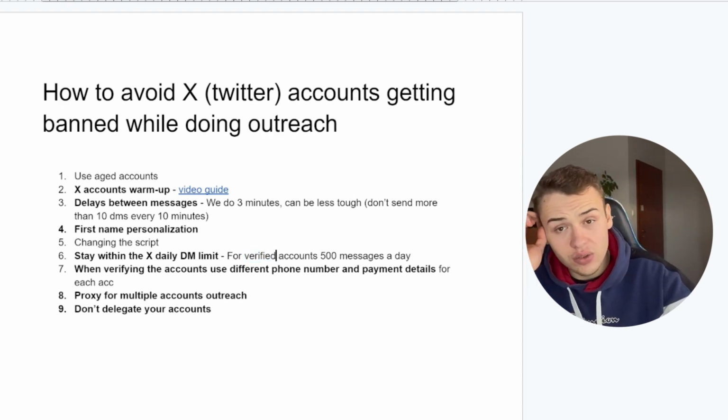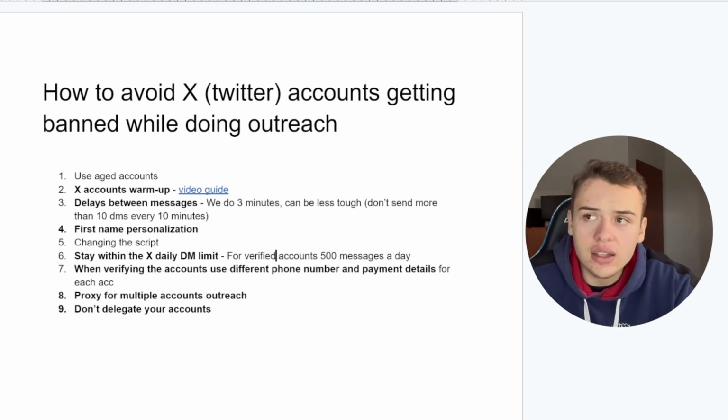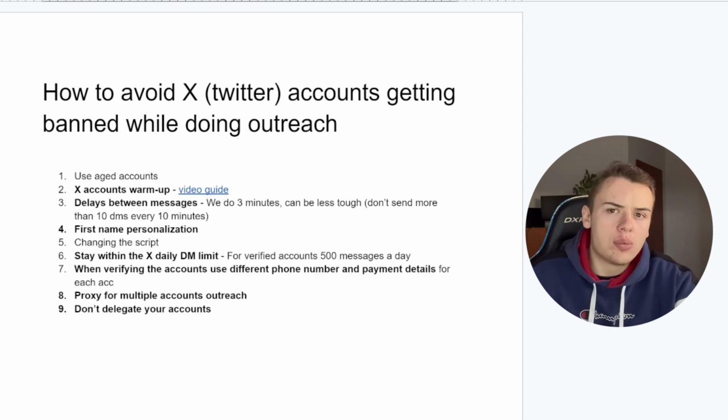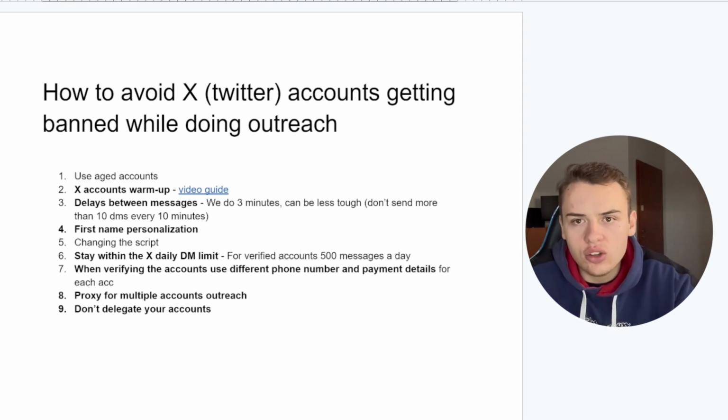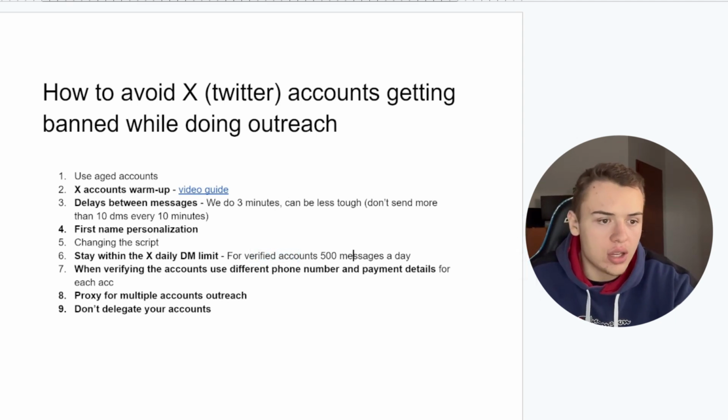But I have tested it with an unverified account, and with an unverified account, I have sent like 400 DMs, and then it wouldn't send more. So I guess it depends, but for verified accounts, the limit is 500 DMs per day. For unverified, it's probably a little bit lower. But the bigger problem with unverified accounts is that you can't message most of the people on X. So I always recommend to verify your X accounts before doing outreach with them.